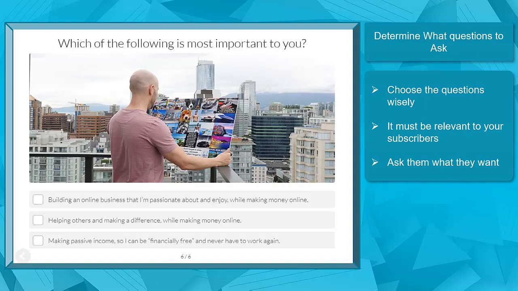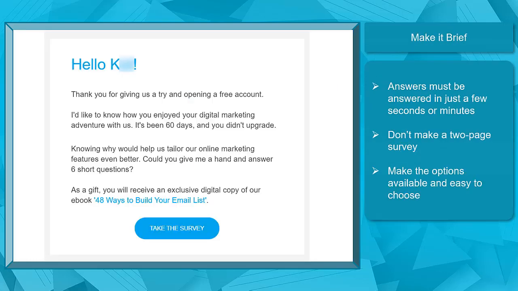First, determine what questions to ask. We can ask so many questions from our subscribers. You just have to choose wisely. Make sure the questions are relevant to your subscribers. You can ask your subscribers what they want. Doing this will help you have an idea of what they might be interested in purchasing from your niche. You'll be able to learn what interests them. Also, you can decide on what product to launch soon and offer future campaigns based on what they like to receive from you.